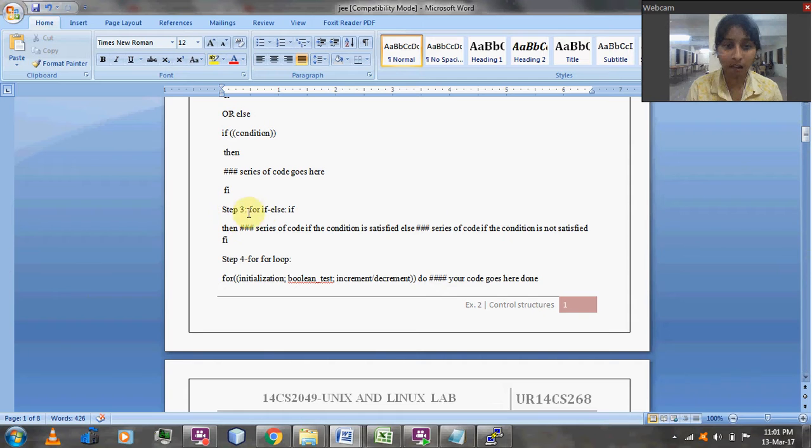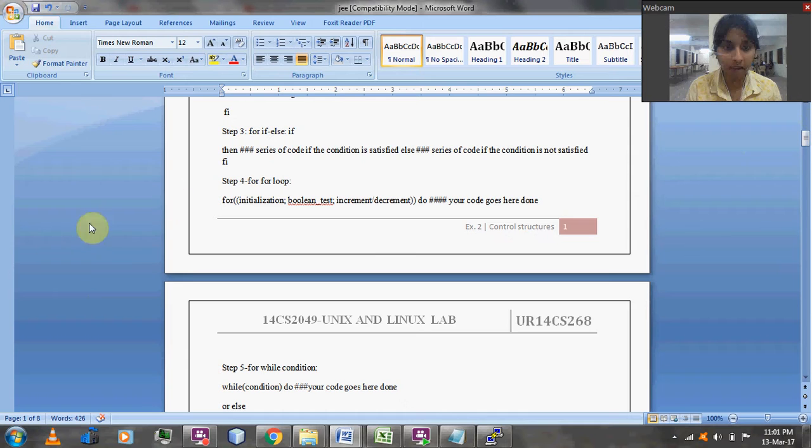As you can see here, you have to give it as then, the series of code continues, and then you'll have to use the keyword else. Then again the series of code should be continued, and close the if statement by giving a fi.